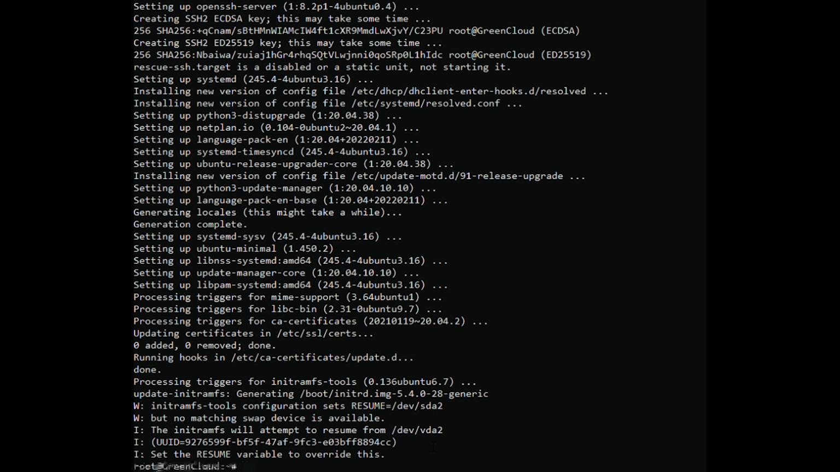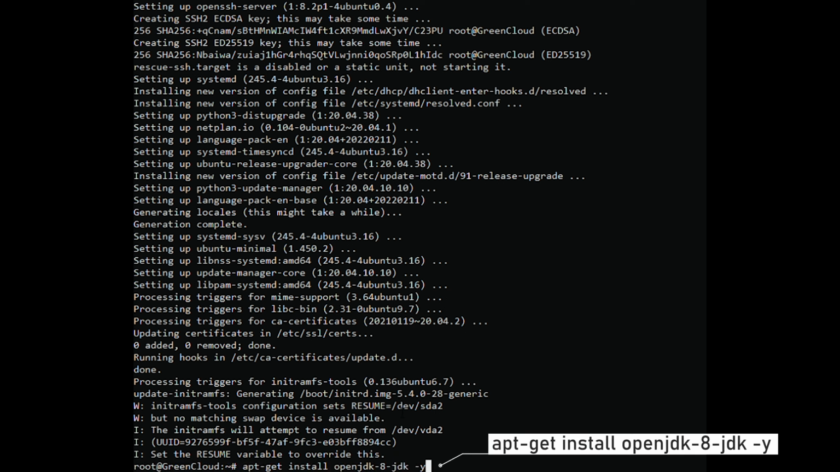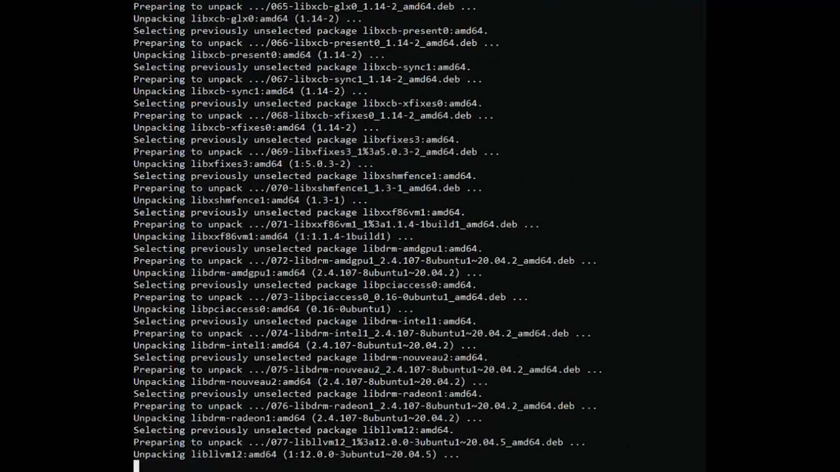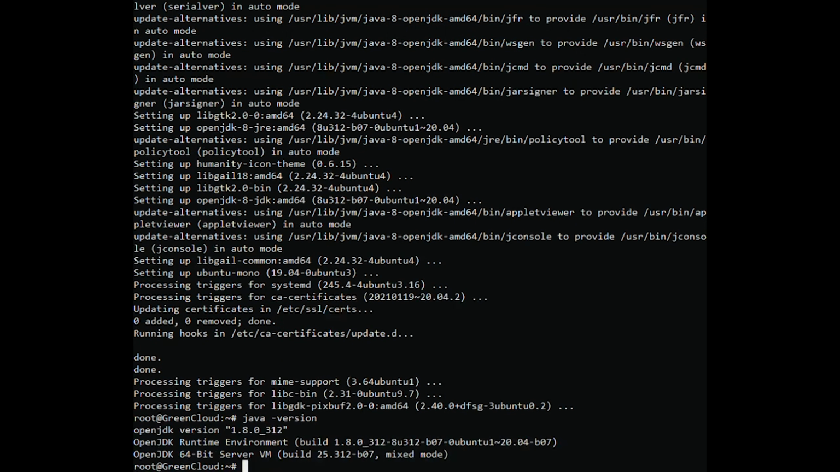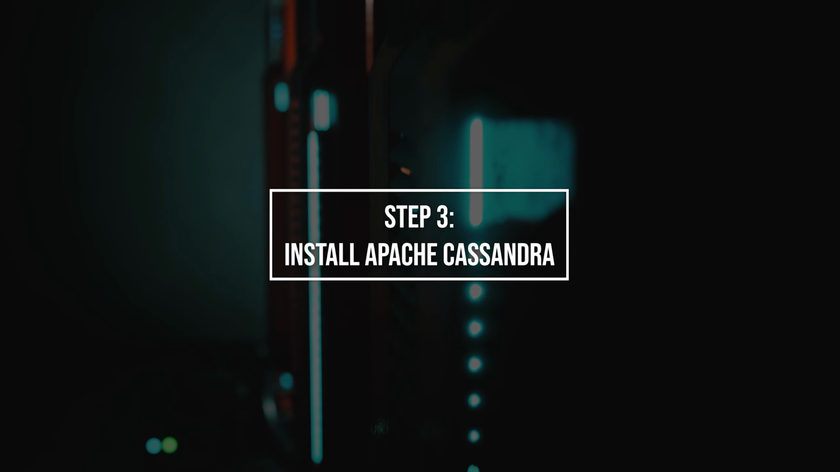Apache Cassandra requires Java version 8 to be installed in your system. You can install it using the following command. Once the installation is completed, verify the installed version of Java with the following command. You should get the following output.